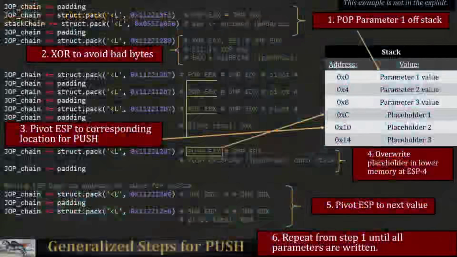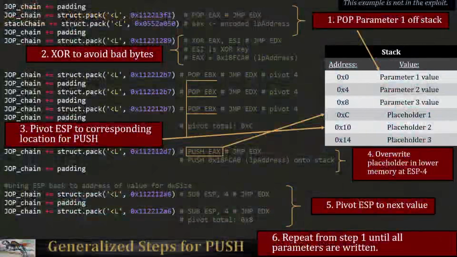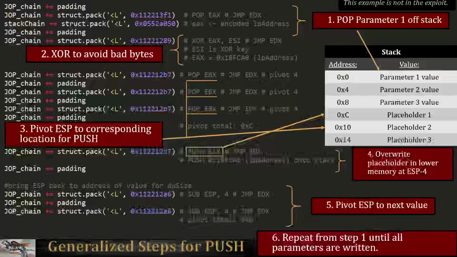Looking at a generalized example here of how to do push for every single parameter, we can lay out our stack like this, where we have parameter 1, 2, then 3, which will be XORed, of course, to overcome bad bytes. And then we have placeholder 1, 2, and 3 directly after.